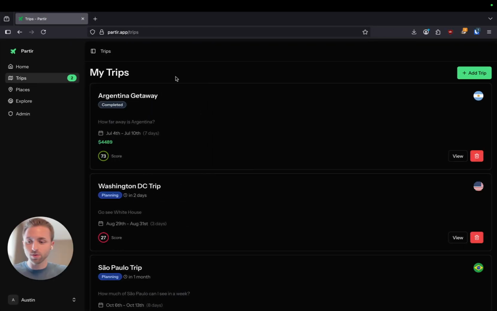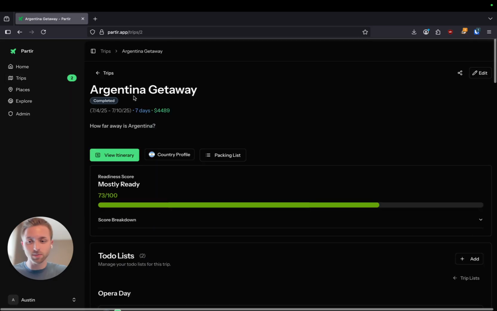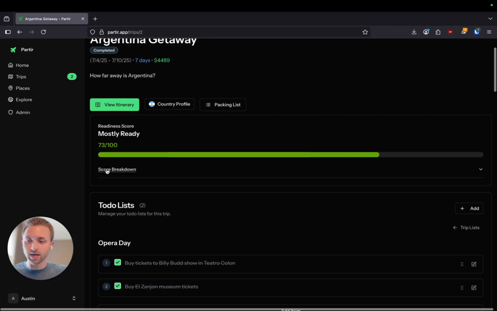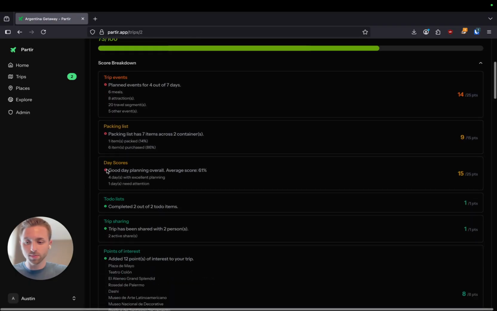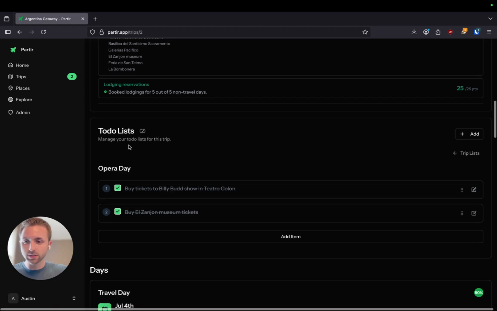Okay, let me go through one of the trips that I've planned with Partir. Here's my trips. So this one has already been completed, but it's a really good example to show you. So as you can see, I had 73 points for this trip. A lot of those points come from bookings. I had lodging for all five non-travel days. And then you can see my to-do list for my opera day.